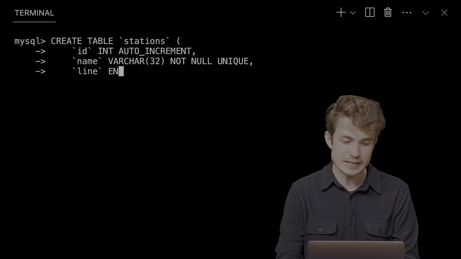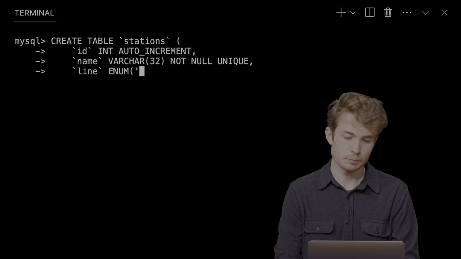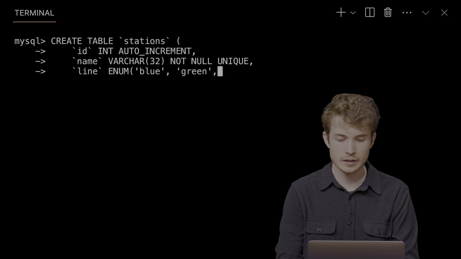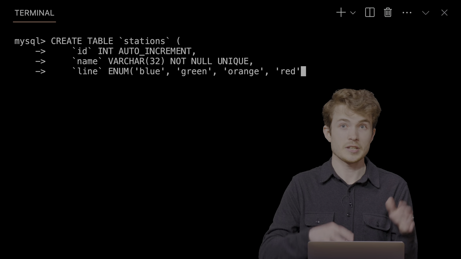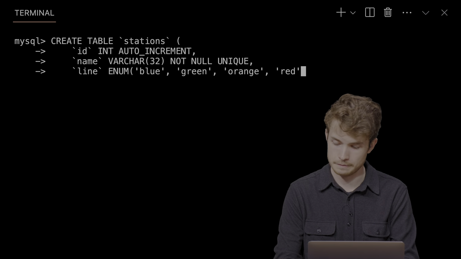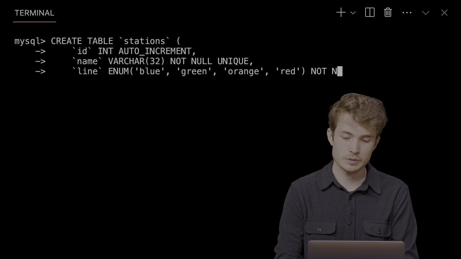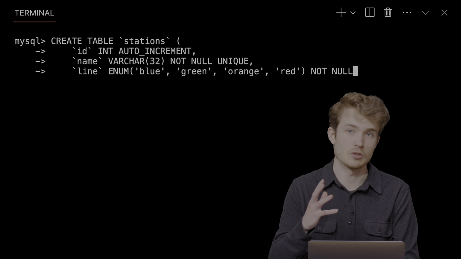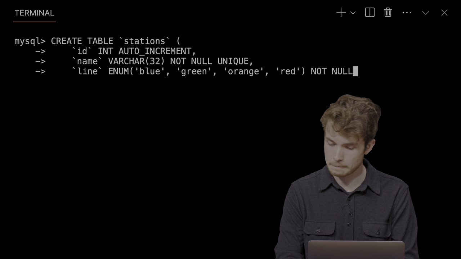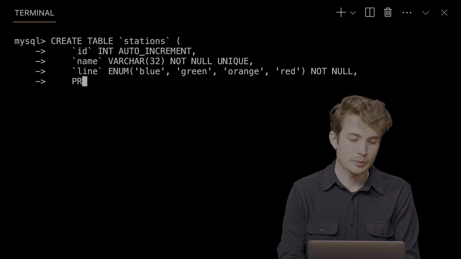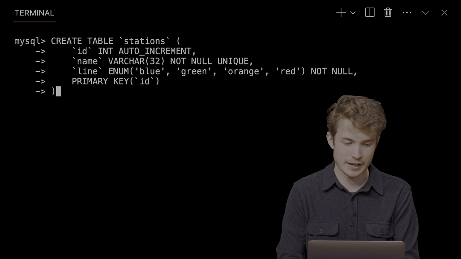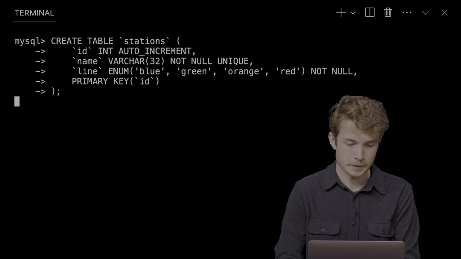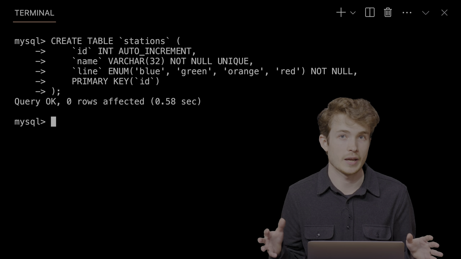So I'll say enum here, and I'll choose blue and green and orange and red. These are four lines for the subway that exist here in Boston. And I'll make sure this has to have a value. It can't be null, with that NOT NULL constraint here. Then I'll say my primary key is the ID column, and I will go ahead and close this out, hit semicolon and enter, and I'll see Query OK.